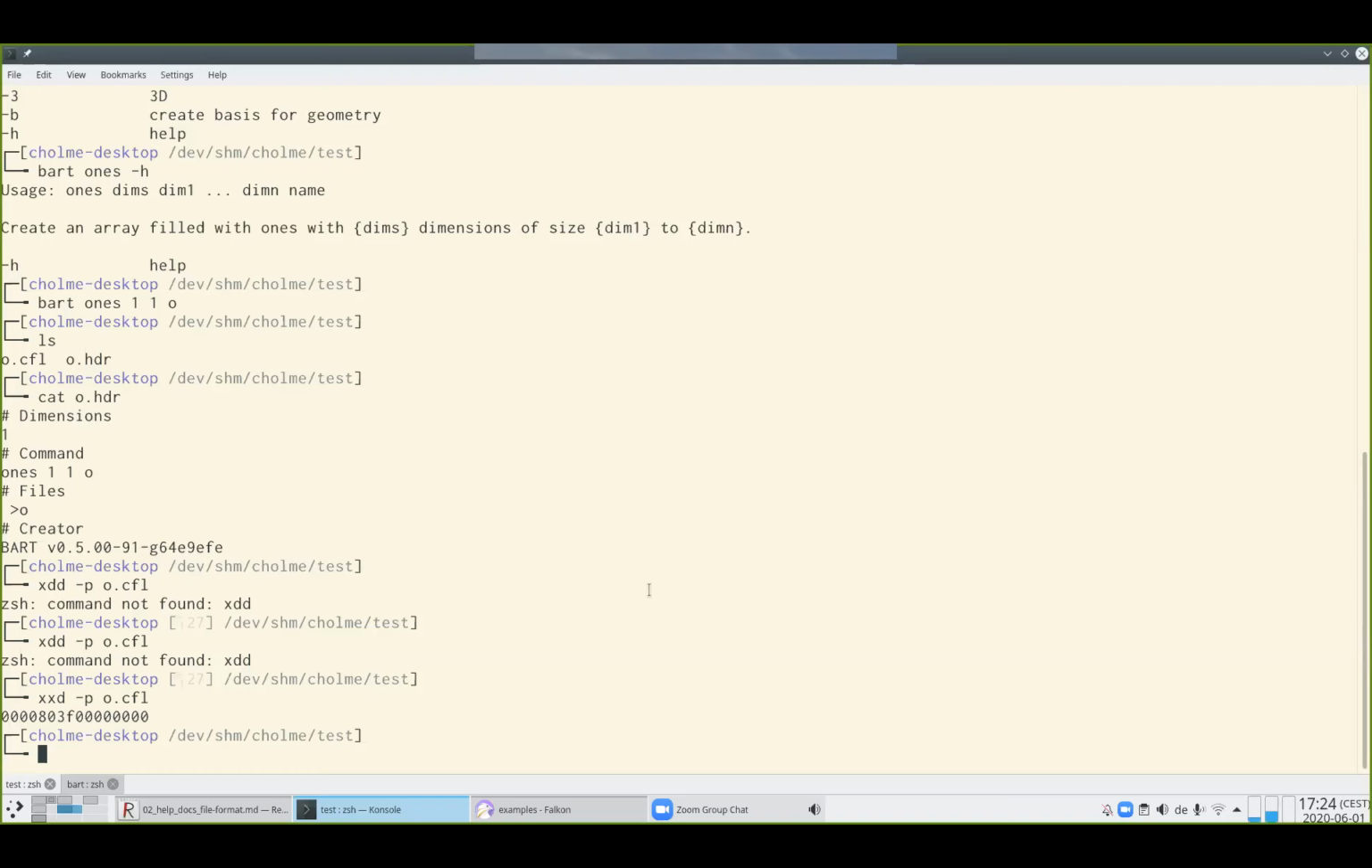But it's not really important in practice. Why is it that way? Because it's easy to read into memory again. And it's quite nice to have a separate header, so that you have the data separated from something describing it.